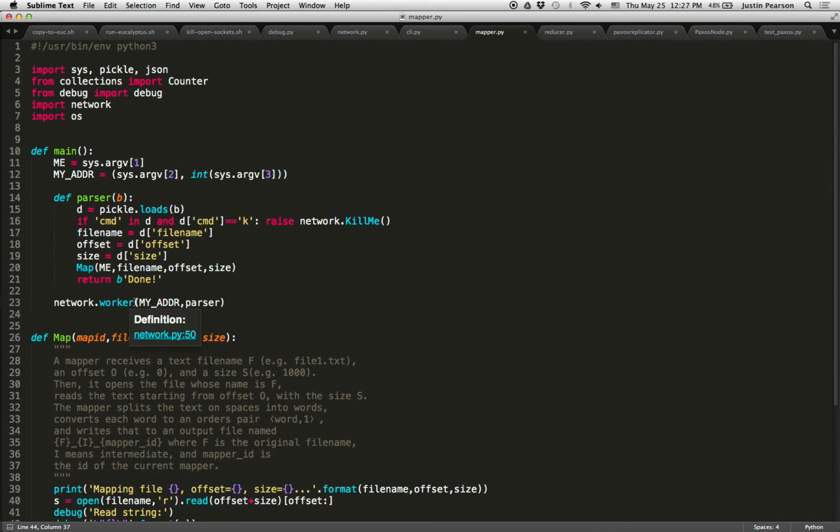The mapper, the reducer and the Paxos replicator all use a function called a worker that is in this networking module that I wrote. Each of them binds to a port and then listens for messages to come in on that port. In a very brute force way, we're just using one TCP connection per message. A client will connect to that port, send a message, which I implement as a pickled Python dictionary, and then just close the connection. So the worker, in a very basic way, receives a message and then sends those bytes to the parser.